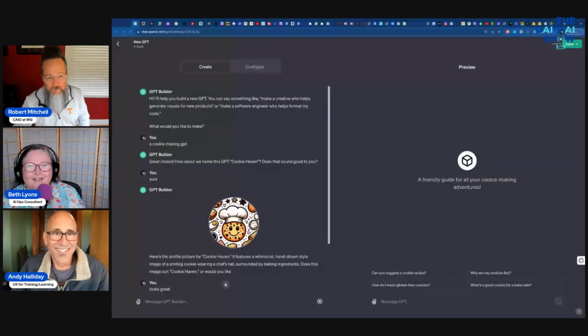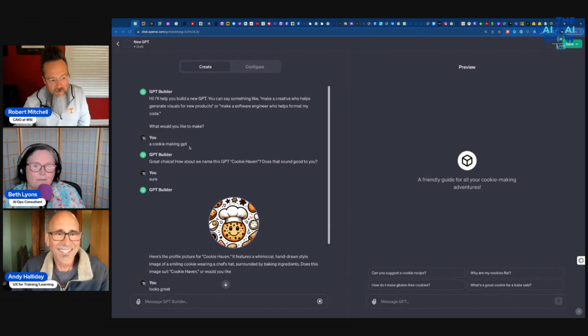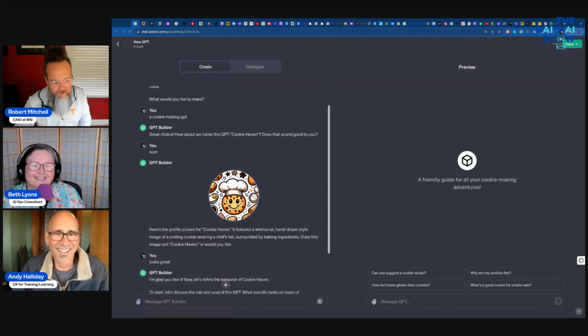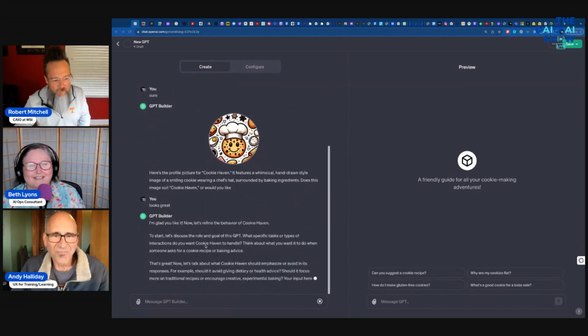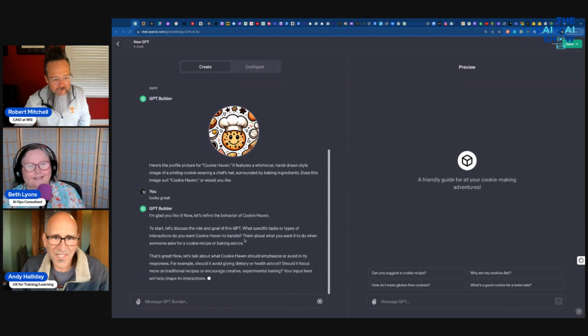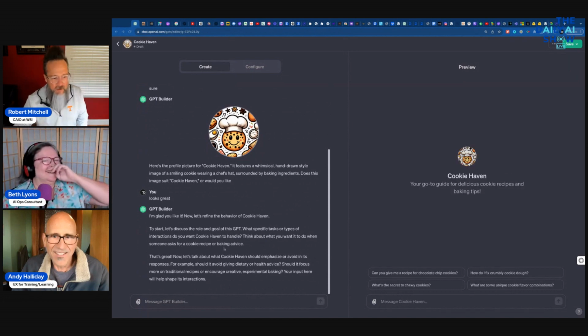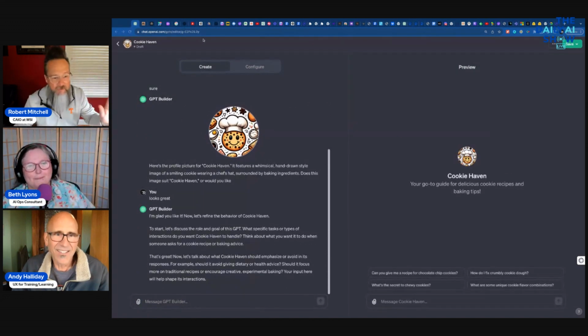Go ahead. I don't want to segue, but this is how easy this is, just so you know. I decided to do a GPT on that idea that I just had, and I was just typing basically, I want to create a cooking GPT, and it made me the name Cookie Haven and generated a logo. How adorable is that? And then it's asking me to discuss the role of this GPT and the specific tasks and interactions. How do you want this to operate? So just as a quick little thing, this is super easy. Anyway, go ahead. No doubt we will be doing shows on GPTs.